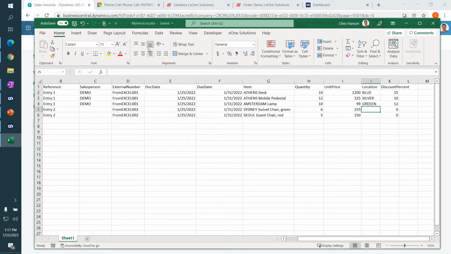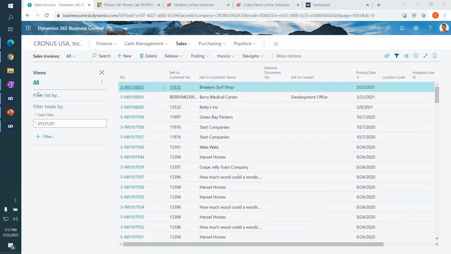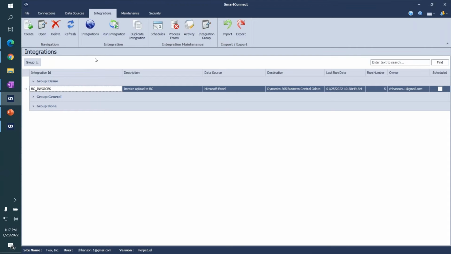So I'll save that. I'm going to close down my file. This is where my data is coming from. Again, this example is just of an end user. They've got a flat file. They want to be able to plug this data into Business Central. So with that being updated, I'll close that down and we'll take a look at SmartConnect.